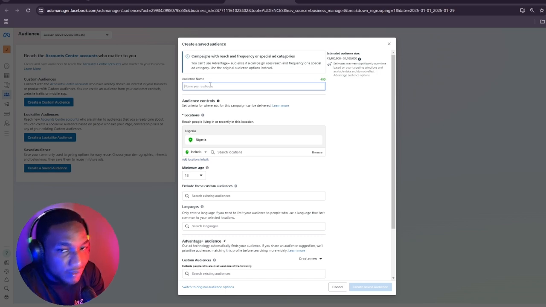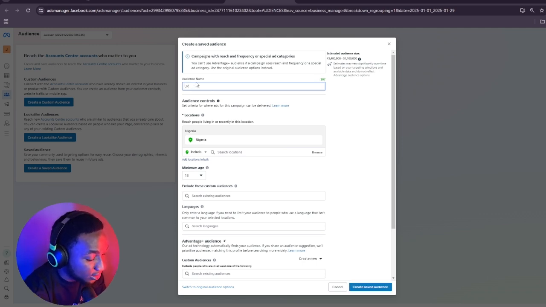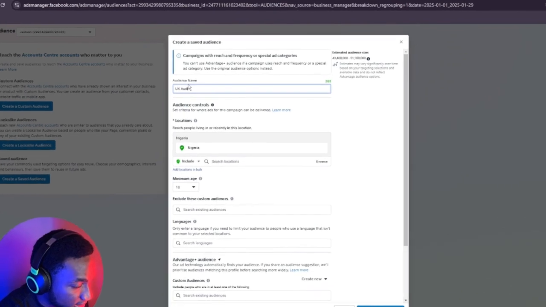So if you have to target all over the world, try to break it down into different customer avatars. Don't just compile everything together due to cost, because it will affect the optimization of your ad, and you don't want to do that to yourself. So here you have UK audience, right? I just want to have UK audience here.